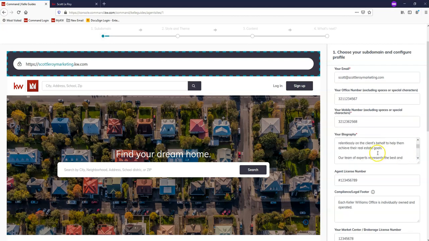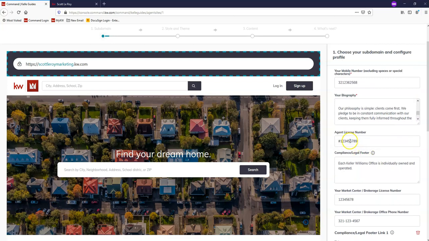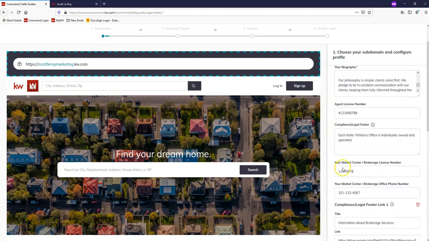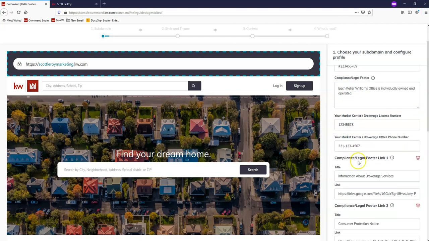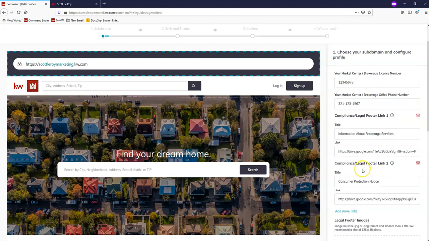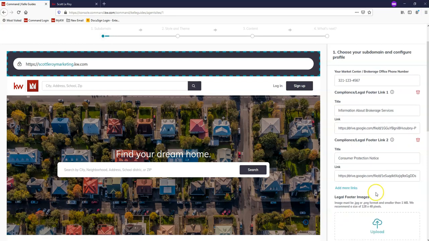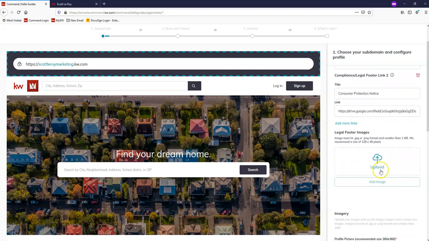And then biography, you'll notice it's still spaced accordingly and we still have all of our formatting. We have our agent license number, all of our compliance information pulled over. So we have our compliance footer, we have our brokerage license number, office number, and then our links that we added from our marketing profile are all still here. If you added any images for the legal footer images, those should be populating here as well.